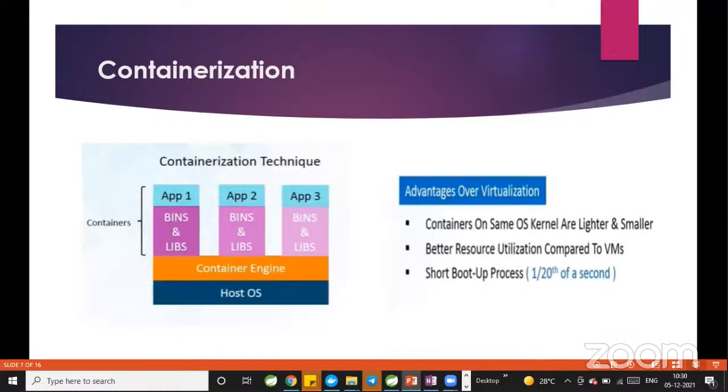What are the advantages? Containers are very small when compared with the VM. Resource utilization will be very good. As there is only one operating system, applications will start very fast. Boot up process will be very fast. So to avoid the problems of virtualization, the containerization concept came into picture. Are you guys able to understand?